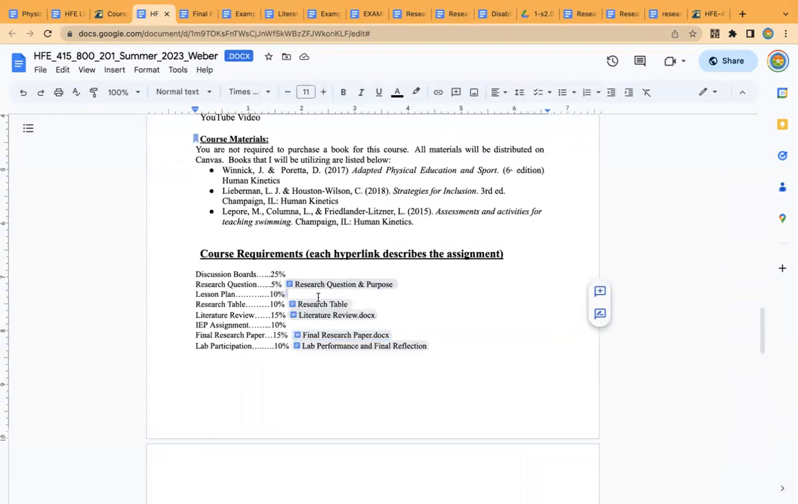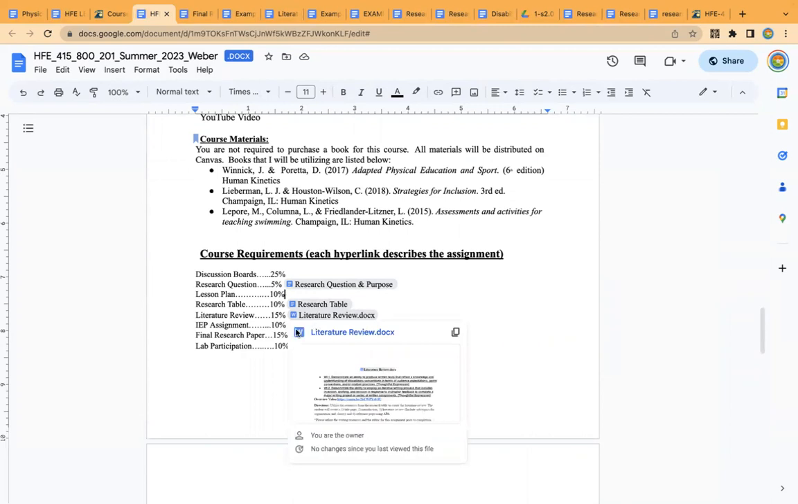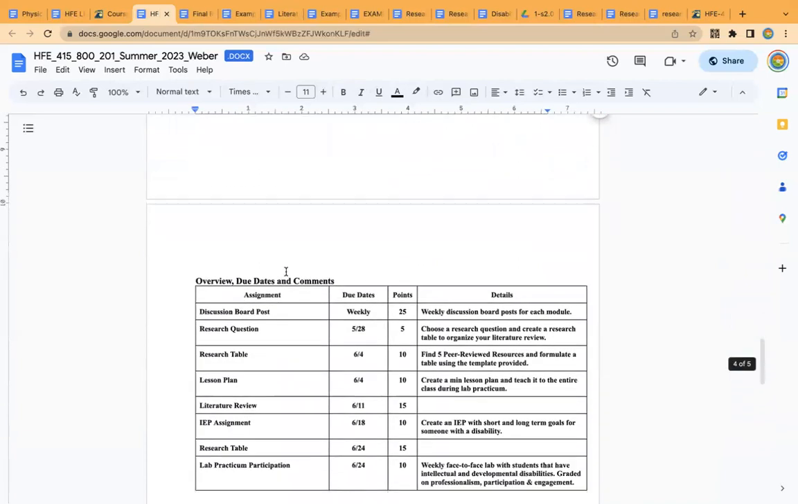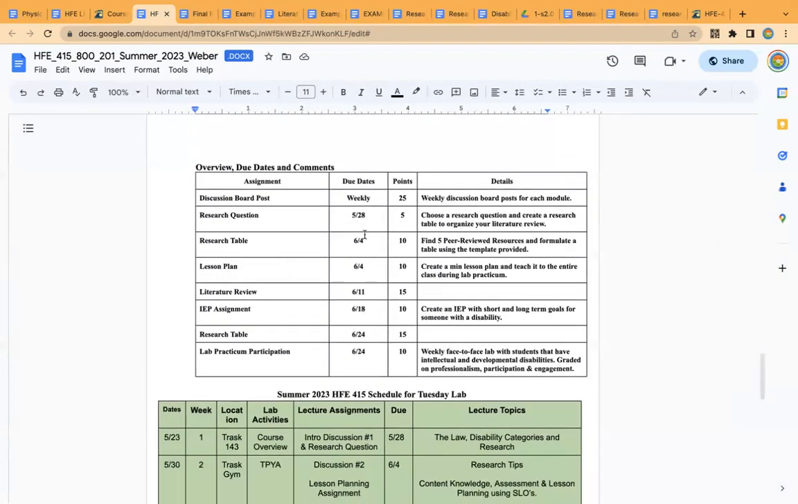The lesson plan assignment will be posted shortly. The IEP assignment will also be posted shortly. There is 5 discussion board posts. They are due weekly, okay? There is the research question due this weekend with the discussion board posts. Then the research table and the lesson plan assignment is the following week. Then you'll have a literature review. The IEP assignment will come the next week. And then lastly, you'll have not the research table, that should actually say final research paper.